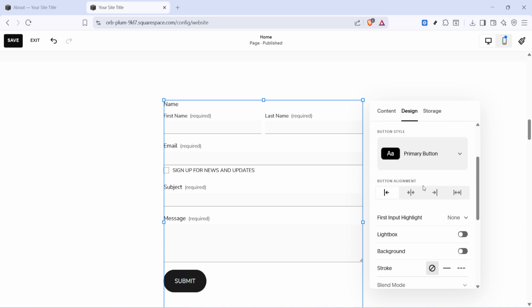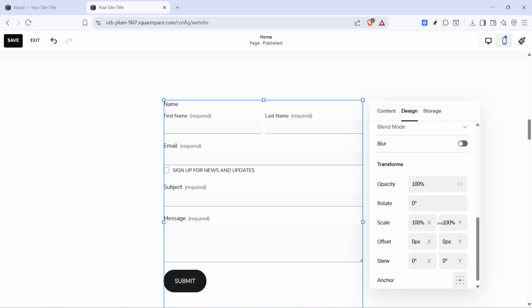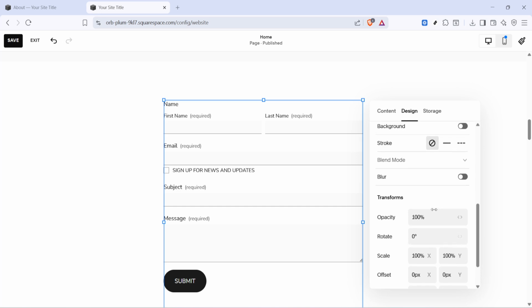If alignment options are available, pick one that balances your layout. Centered often works well for short forms, while left align can feel cleaner on longer ones. Be sure the hover and focus states are noticeable so users know the button is interactive.